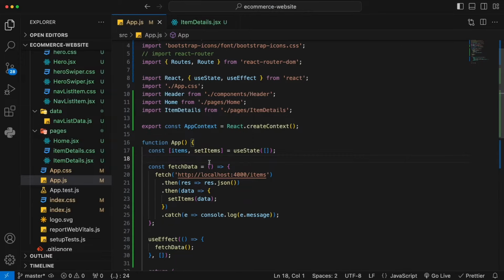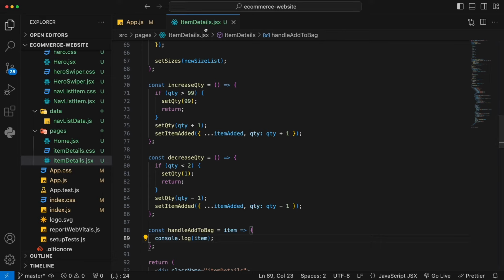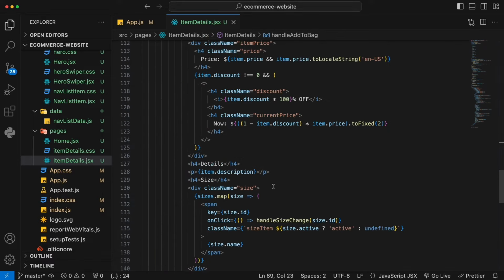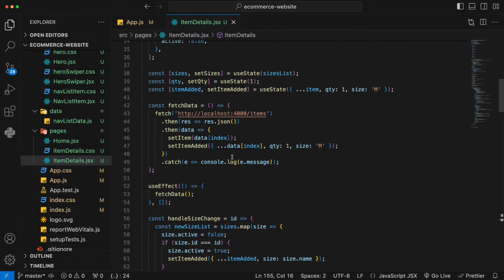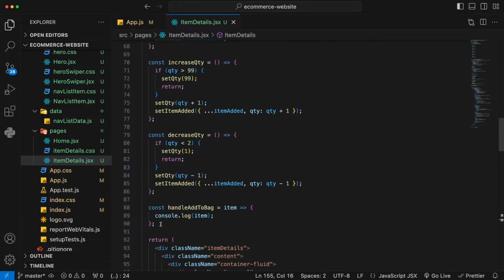I want you to open up your code editor from the previous video. So far we have built this item detail page, and if you scroll down a bit, in the previous video we did this add to bag, where we have this onClick event that triggers this onClick function, which is handleAddToBag. So far this function has not done anything concrete. We just console.log the item to be added to the shopping bag. But in today's video, we're going to make this function work.